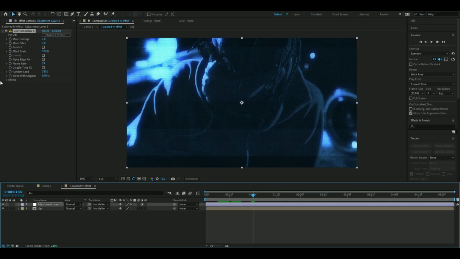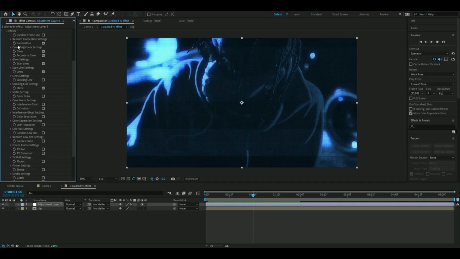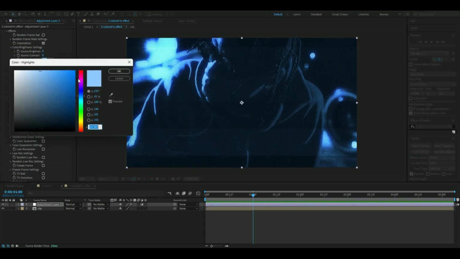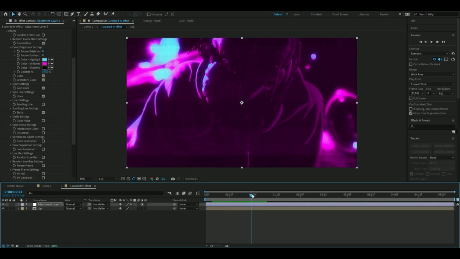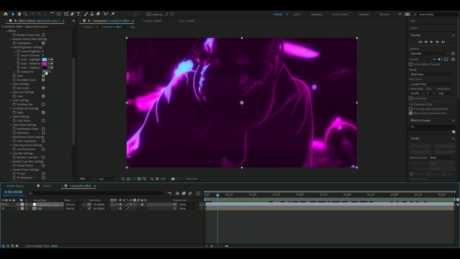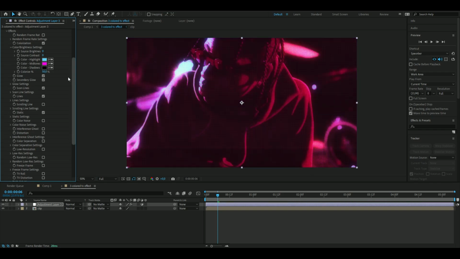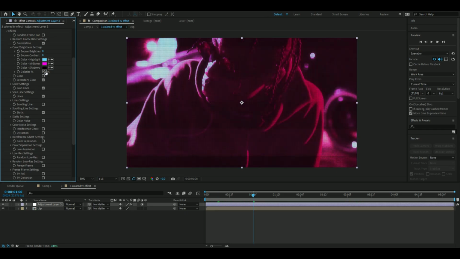I'm going to be opening up effects, and then under colorization, color brightness has settings here. And here I'm going to set this one to a brighter blue. And then in the midtones, I'm going to have a pink here, something like that. And I get this kind of look here. And I'm going to set the colorize to 50%. And if you want to have it more, you can set it to 75 maybe. I'm going to keep it at 50.